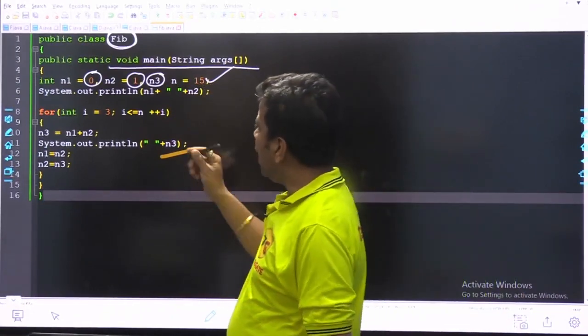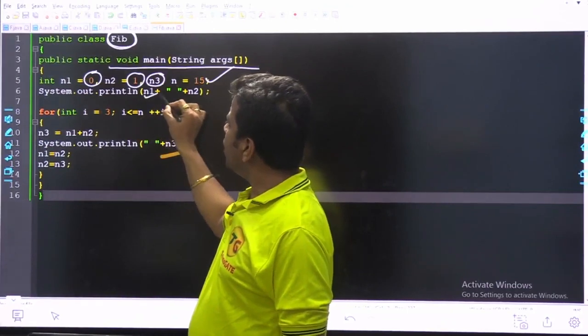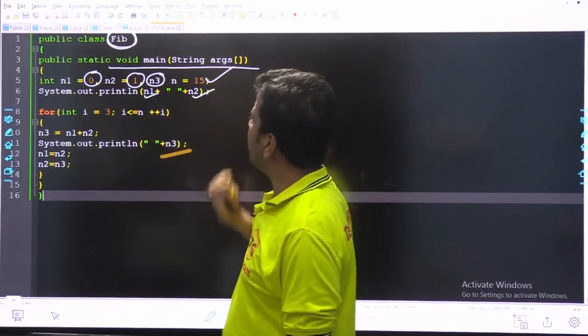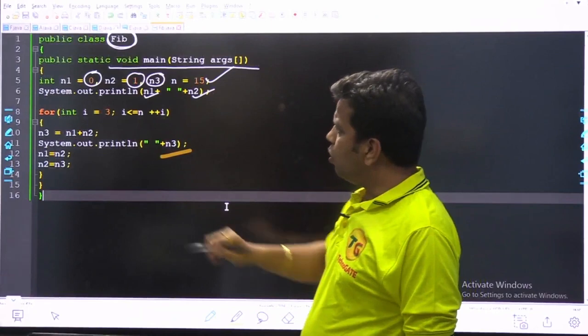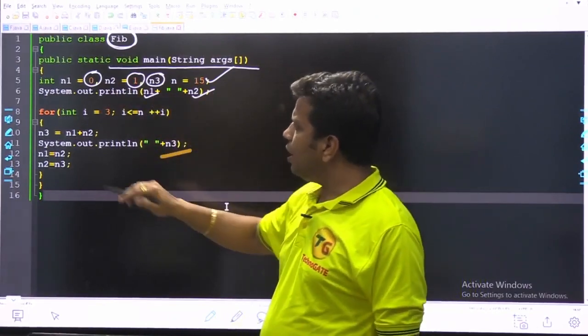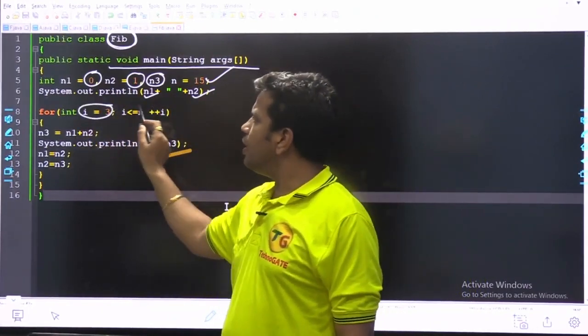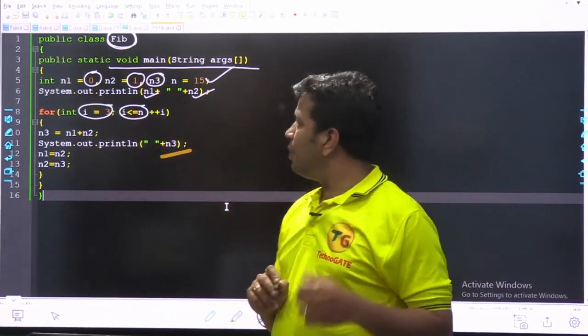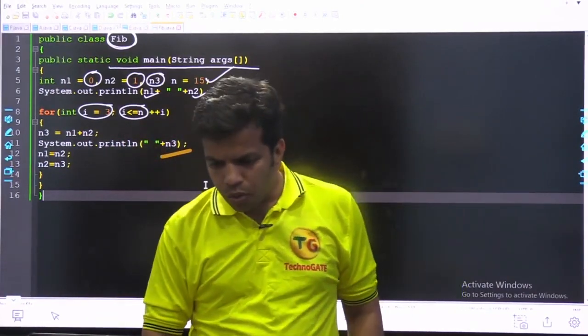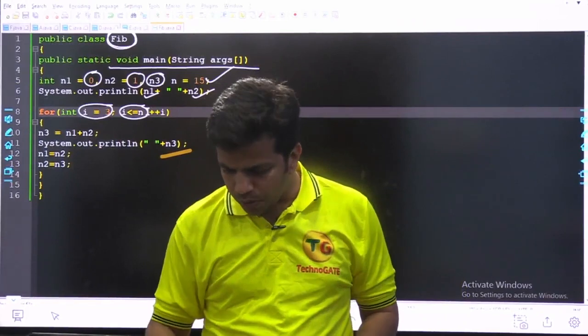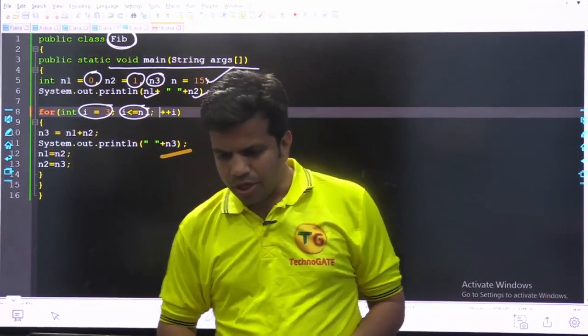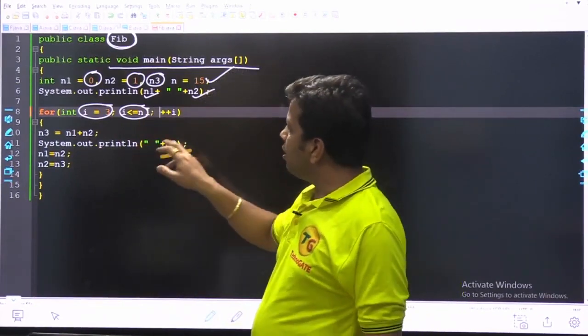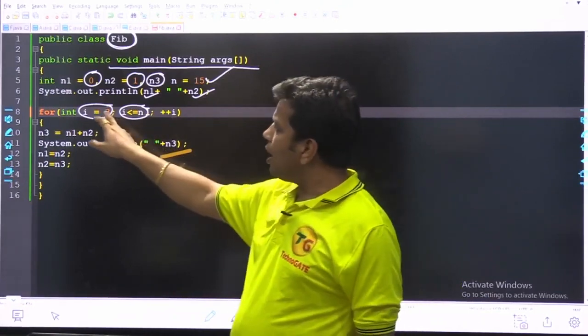Now see here, I will take that input from the user also using the Scanner class. Before that, System.out.println, we need to print the value n1 as well as the value n2. So the first value is 0 and the second value is 1. Then we need to compute the third value, going from 3 to the last number n. Here we need to put the semicolon, otherwise it gives us an error.